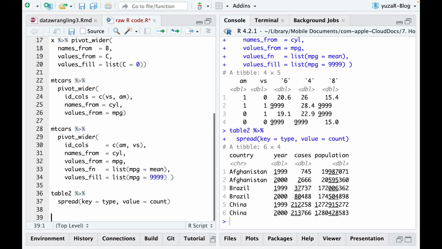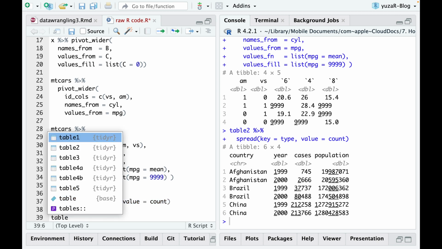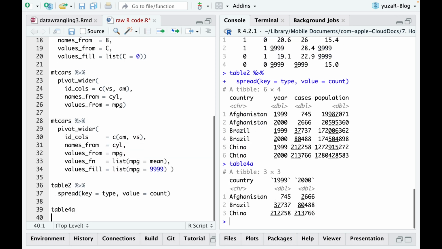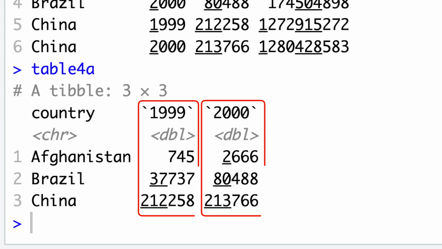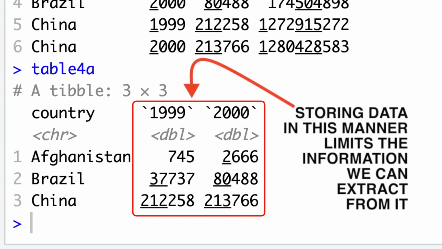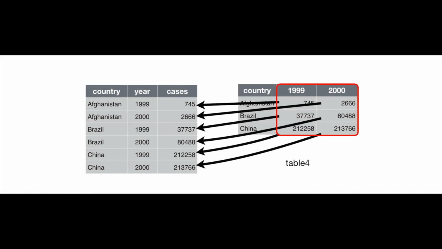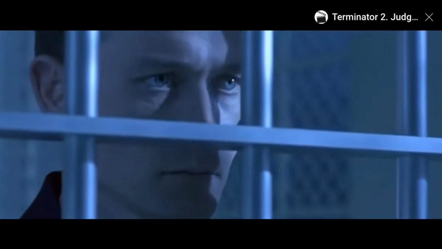Now, imagine this. You've got a bunch of data collected over a span of years. Usually, these surveys organize the measurements by year and put them in separate columns. So you'd have a column for each specific year. However, storing data in this manner limits the information we can extract from it. By separating the measurements into different columns based on year, we'll lose the valuable variable time, which is imprisoned in the table header, unable to be fully utilized.